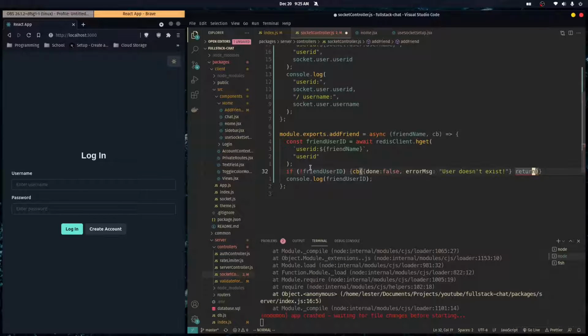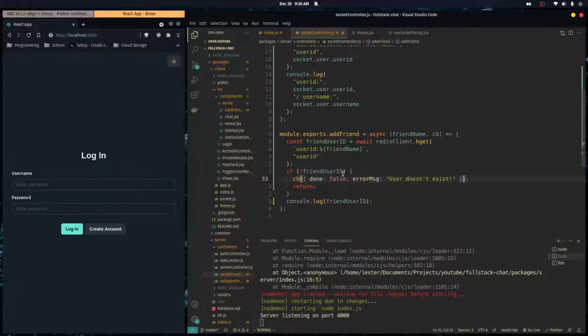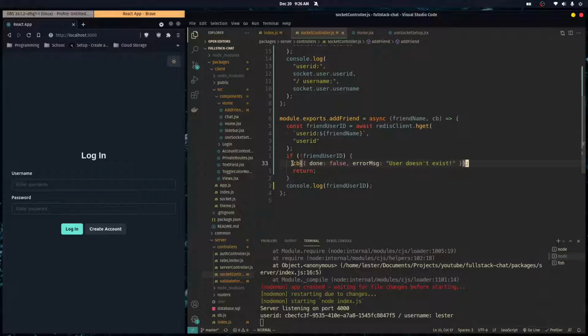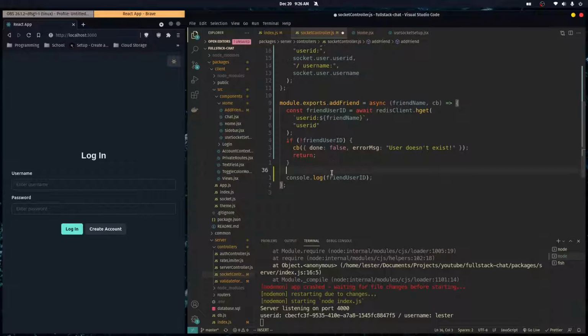Let's stick that here. Okay, hold up. Okay, just like that, my bad. So yeah, if the user doesn't exist, we call a callback with the error message, and we just return from this addFriend function. That's the first thing. And the second thing we want to check is if we're trying to add ourselves as a friend, which is not what we're trying to do. So if friendUserID is equal to our own ID, right?